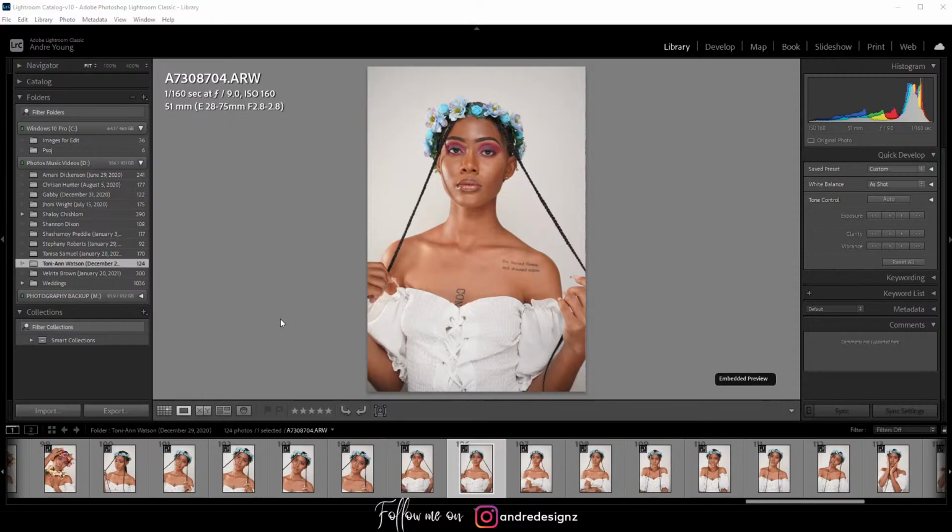So this image was taken with the Sony A7 III as usual. As you can see, the settings on the screen right here: 1/60th of a second. I was shooting f9 because I want the entire face to be in focus. ISO was 160. I did 160 because I wanted the background to be a little bit whiter. And I was using the Tamron 28 to 75 millimeter f2.8 lens as usual. I'm always using that lens. I just love that lens.